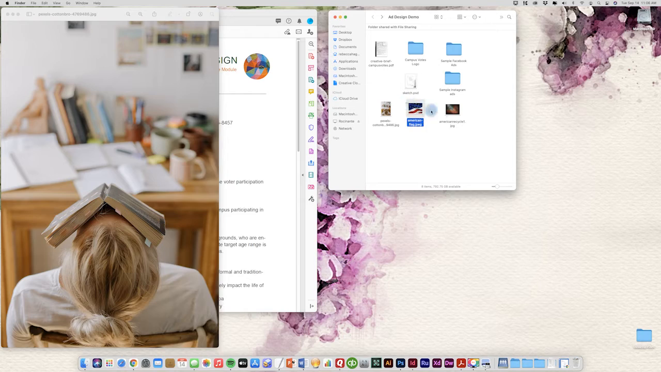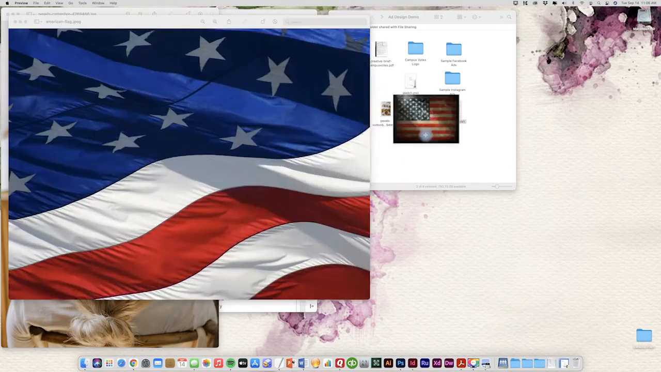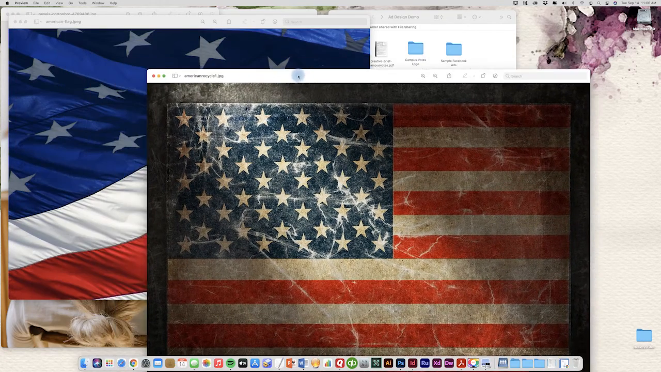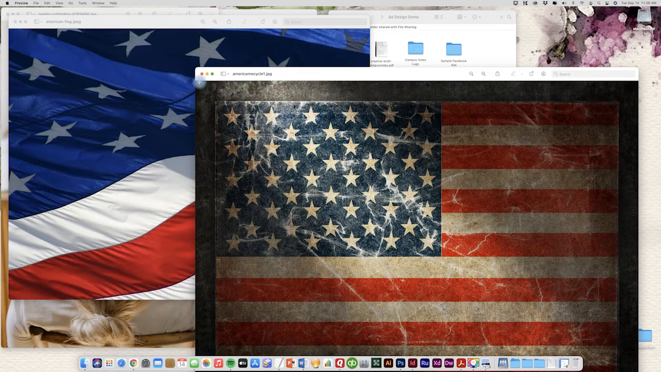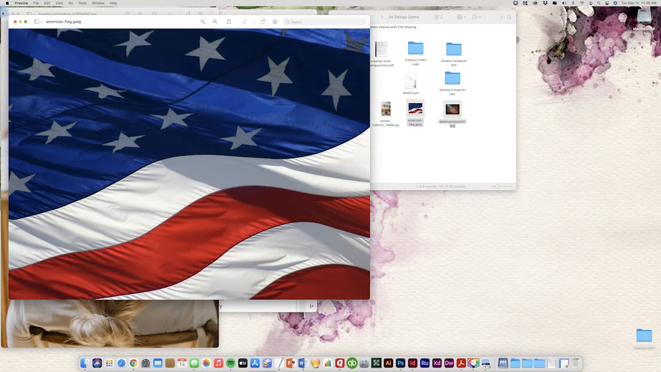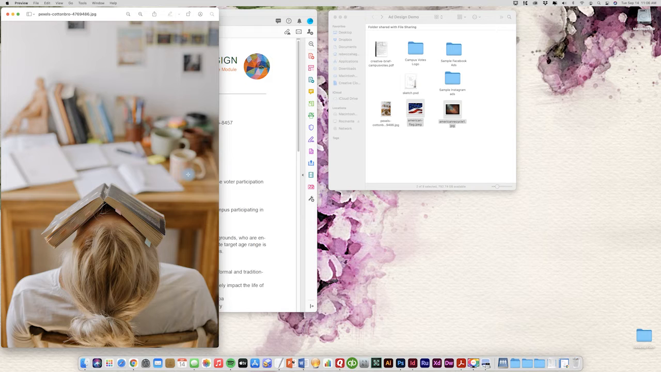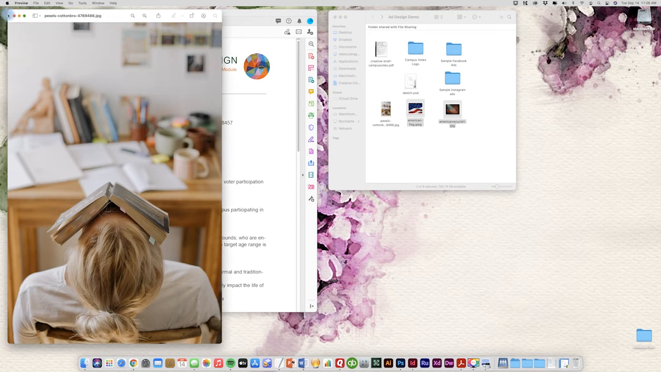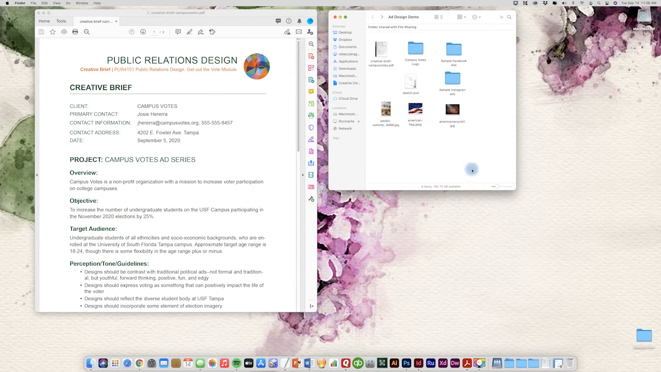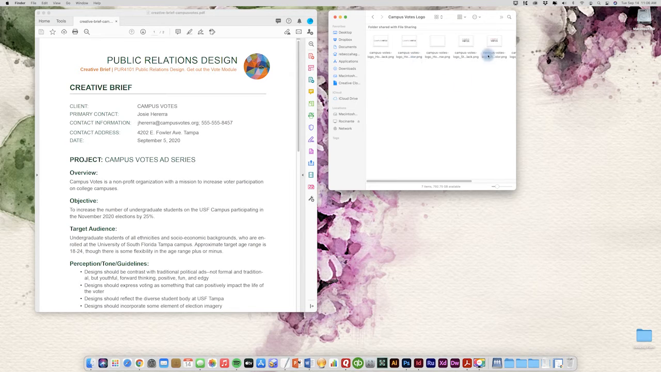I also grabbed a couple of images that are American flag, not being entirely sure which one I would want to use, but I grabbed a few. It's often a good idea to grab several images because you never quite know what's going to work with your design. And the other thing that I was able to get a hold of was the actual logos.